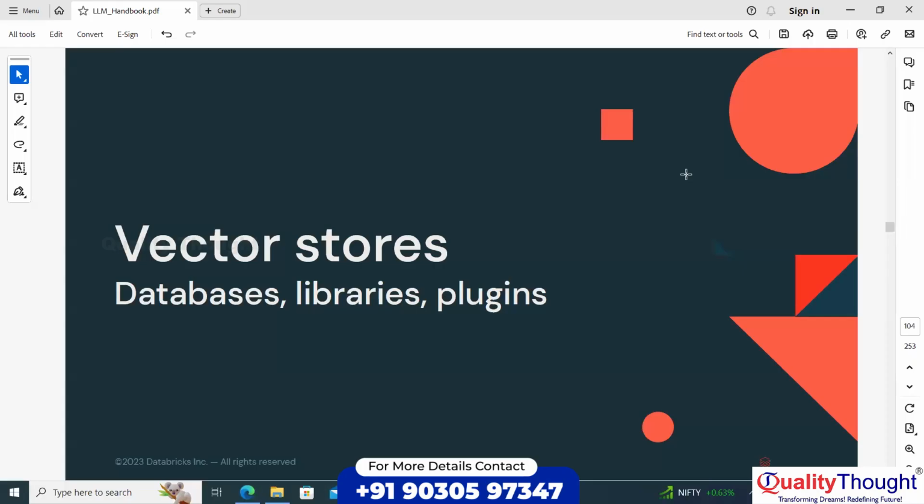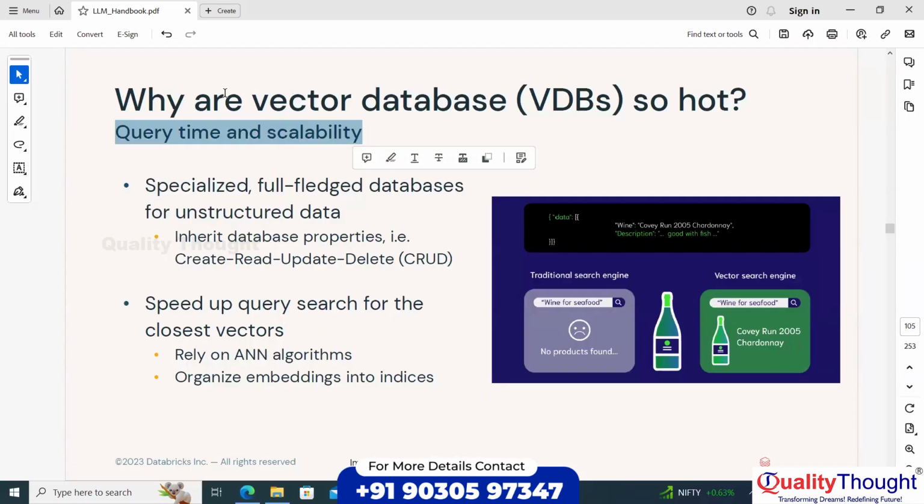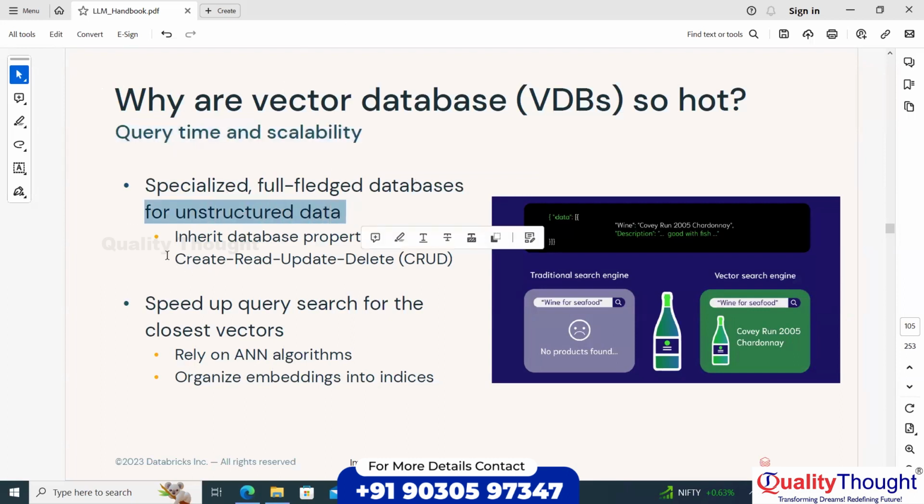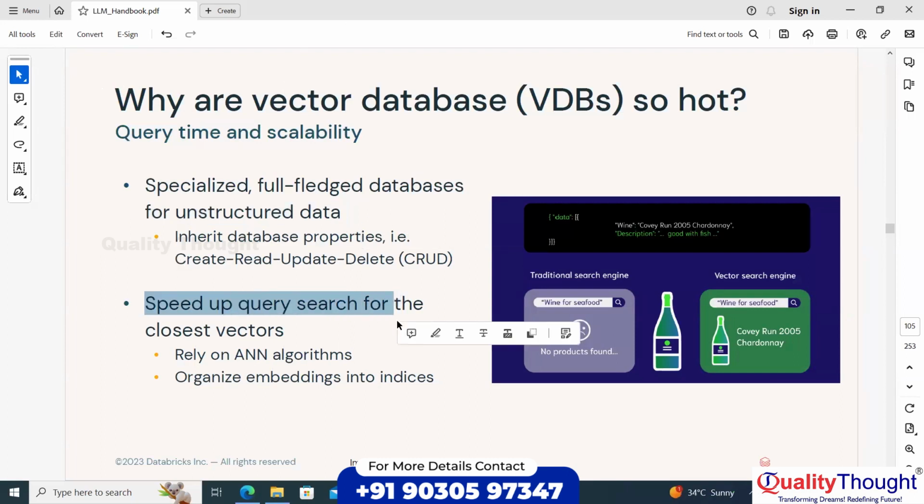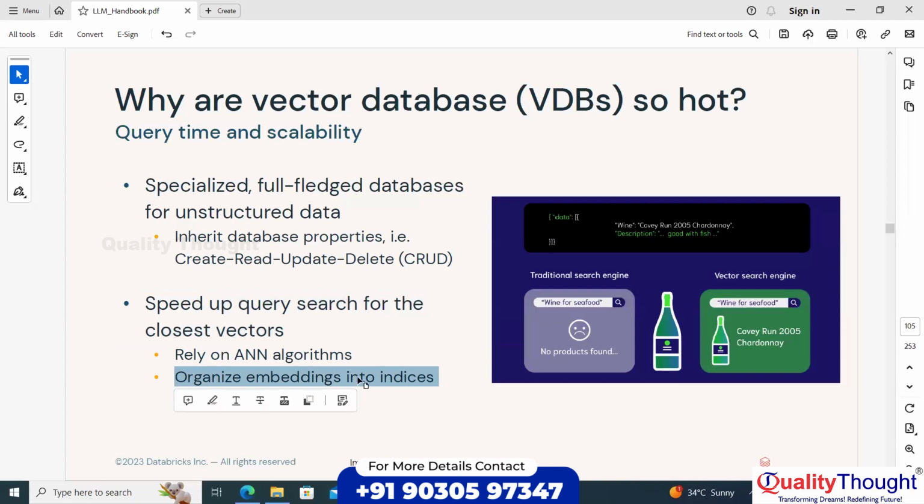Vector stores. What is this? Why is the vector DB hot? They are specialized, full-fledged databases for what data? Unstructured data. They inherit database properties like create, read, update, delete, and speed up the query for the vectors that are closest. They organize the embeddings into indices.